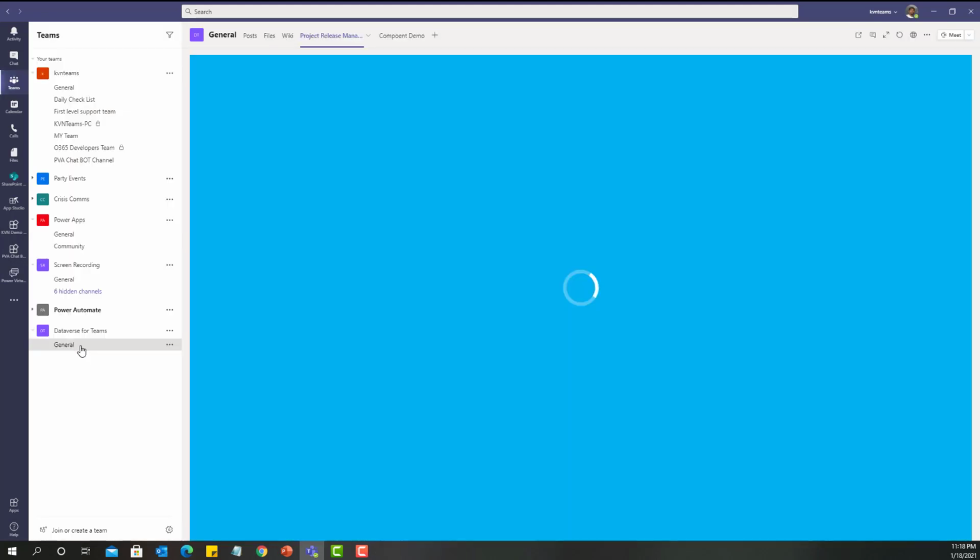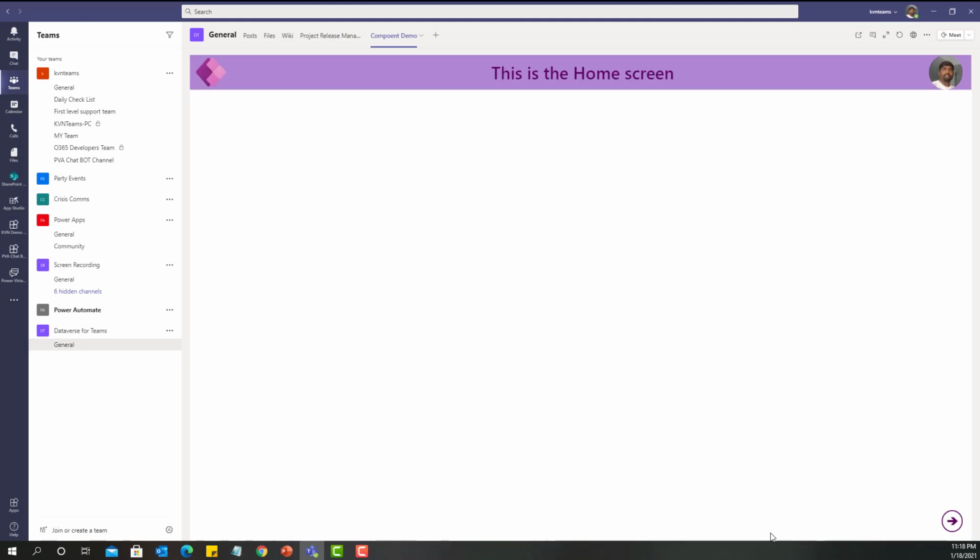In my Teams, I'll click on this component demo. There it is. And when I click on here, it'll go there. Click here, come to the home screen. On screen 3, click on here. I'm coming back to the home screen. This is how we can implement a component in a Microsoft Teams Power App seamlessly.